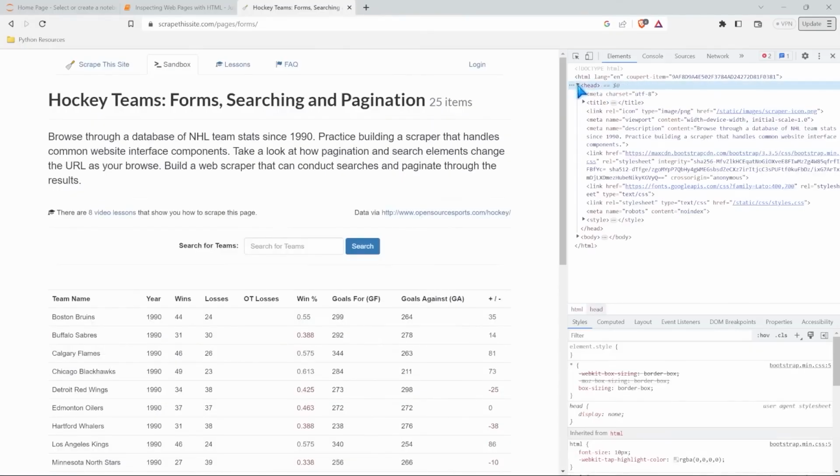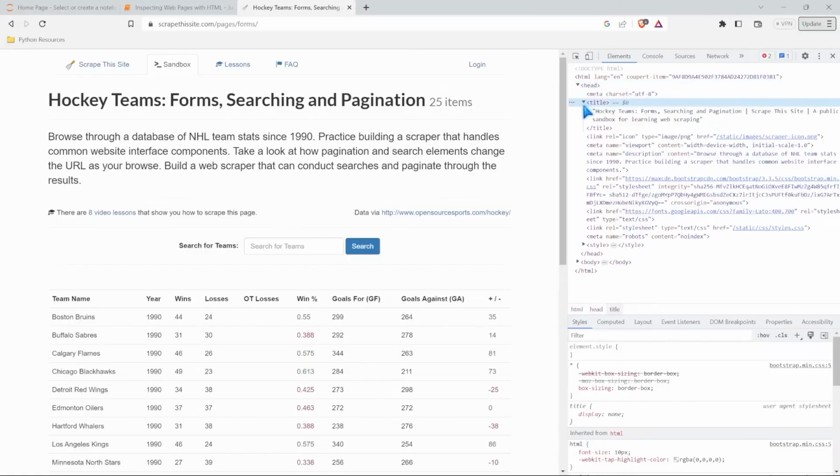Now, if we look at this title right here, this is our title tag. If we click this little arrow, this is our drop down. You'll notice that here we have this string: hockey teams, forms, searching, and pagination. Now, let's say we didn't want to click on that and go find it. There's something that's super helpful within this inspection page that you can click on right here.